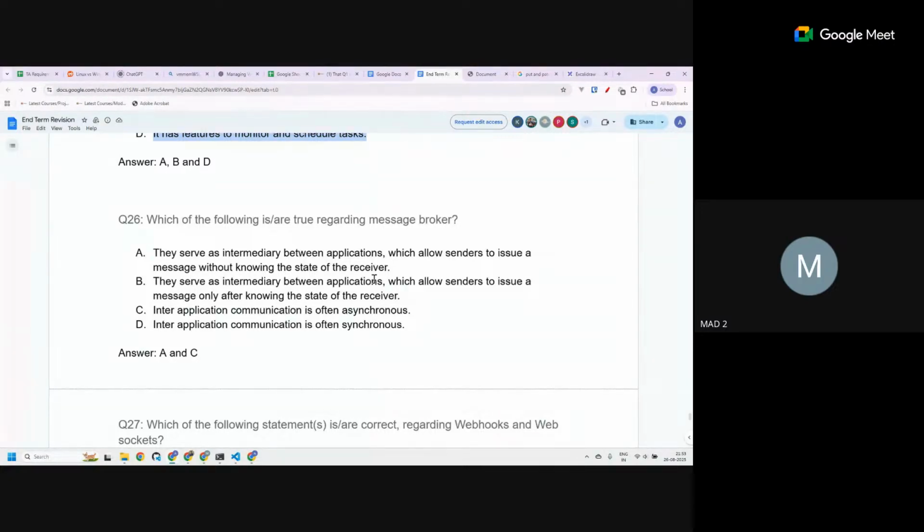Multiple servers can connect to one broker, and the message can be transferred between them. They serve as an intermediary between applications, which allows senders to issue a message only after knowing the state of the receiver. So this is wrong. The benefit of having a message broker in between is that server one, which is sending the message, doesn't have to know anything about server two. I mean, not anything. It should know where it is and what request it wants to send, but it does not have to know the state, what the load is, what the response is, and so on. It does not need to know everything about the state of the receiver.